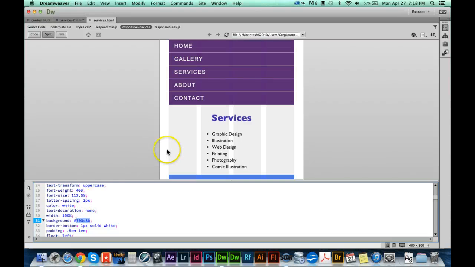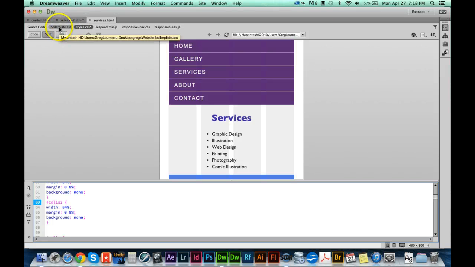I'll undo it right now. But people often have a hard time finding that because it's over here in this responsive-nav.css where you rarely go. We're generally down here in styles. Sometimes if it's a general style, it's a boilerplate.